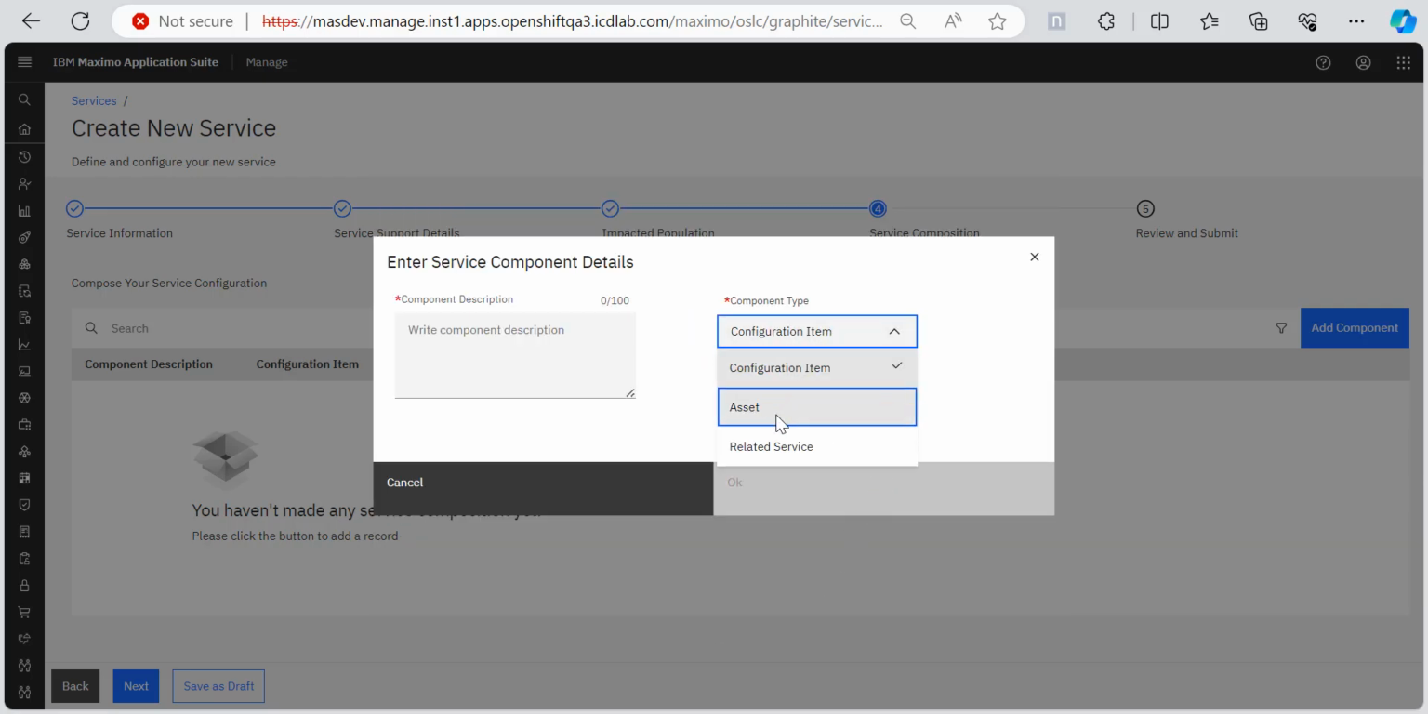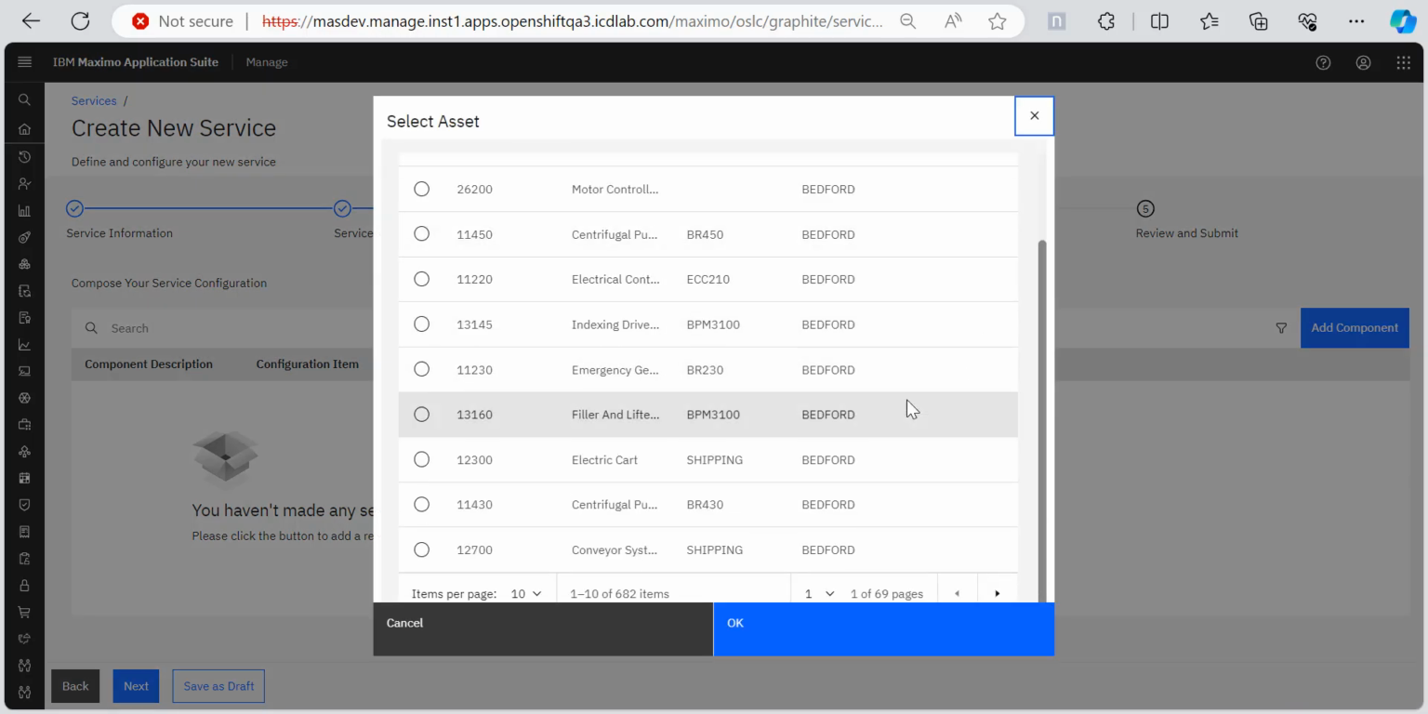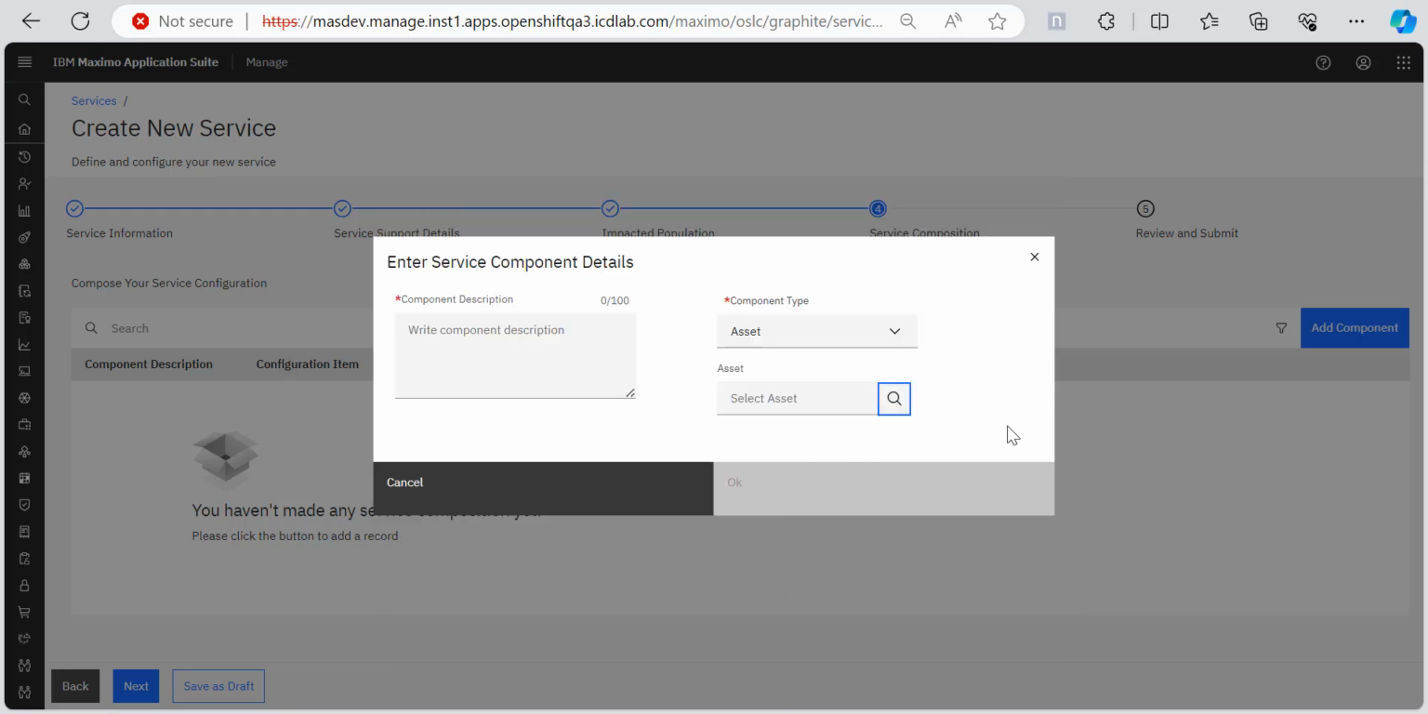Similarly, you can select an asset like here, and it displays the list of assets that is currently saved in Maximo IT. And if you say you want to connect 7100, this one asset, to this service, you can select this. So when we were talking about service insights, the data that we are entering here in the service components, this is the one that is shown in service insights. We'll see how that appears later.